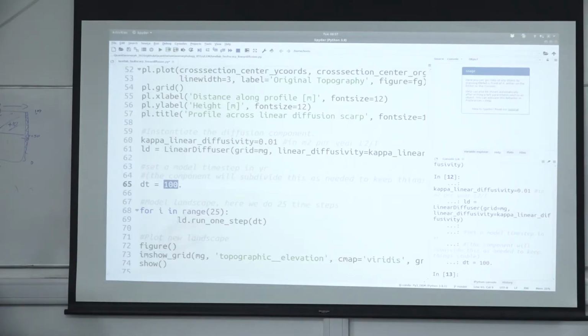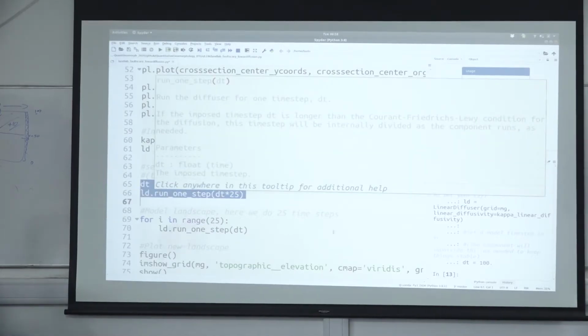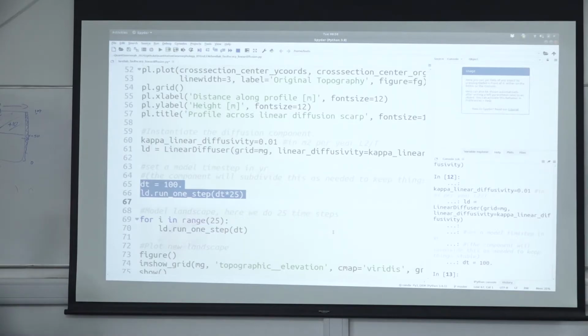Instead of writing the for loop, maybe that is too confusing, you could also say times 25, and then you're not doing LD one time step. If you do this, then you would do one model time step for 2,500 years. But you would not know how it evolves in between. You just get one time step, okay? But if you want to see how your profile evolves through time, how it is smoothing out and getting smoother and smoother, you want to do it in several steps.